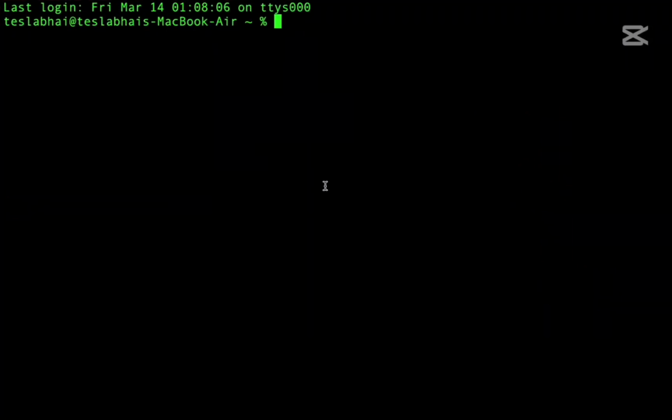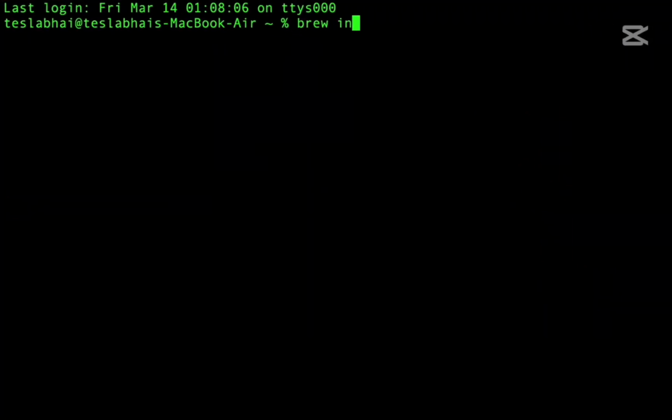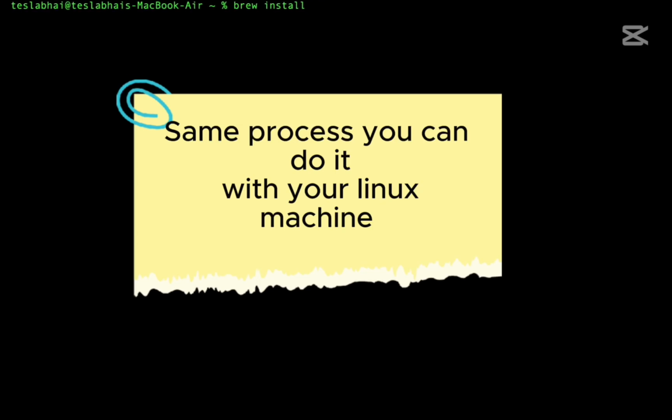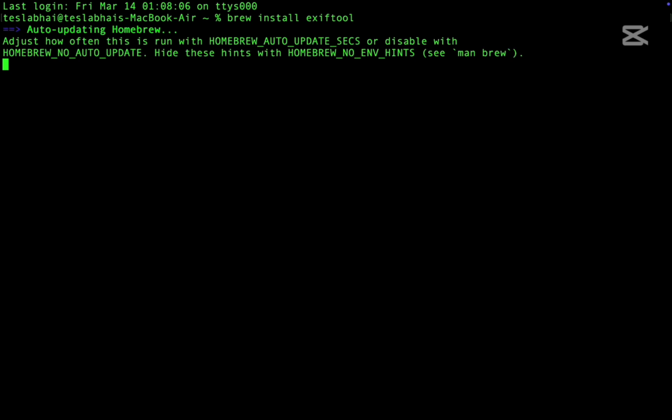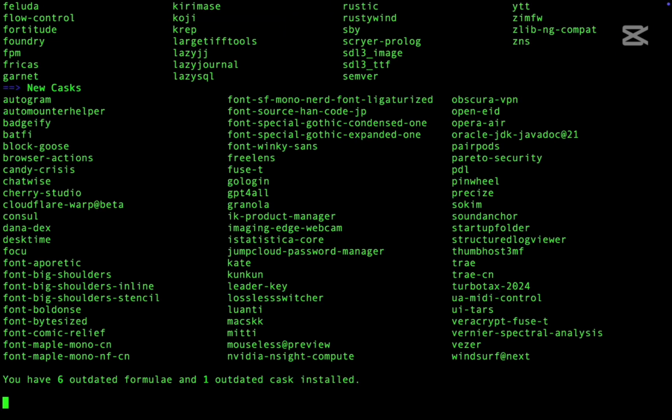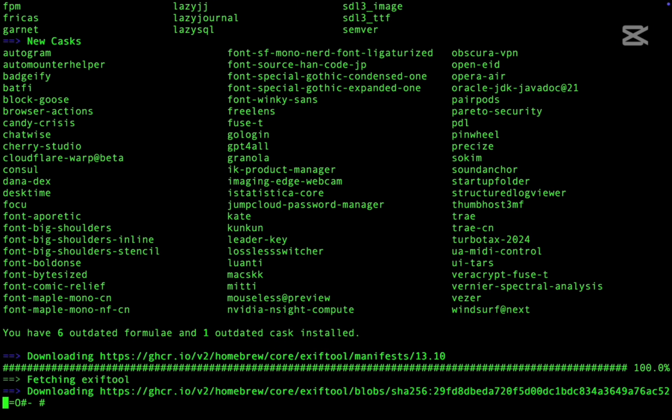Firstly, I will open my MacBook terminal and install ExifTool. Same thing, you can do it with your Kali Linux machine and Windows OS also, where ExifTool is pre-installed in Kali. I will enter the command brew install exiftool in the Mac terminal. It will take some time and get installed successfully.